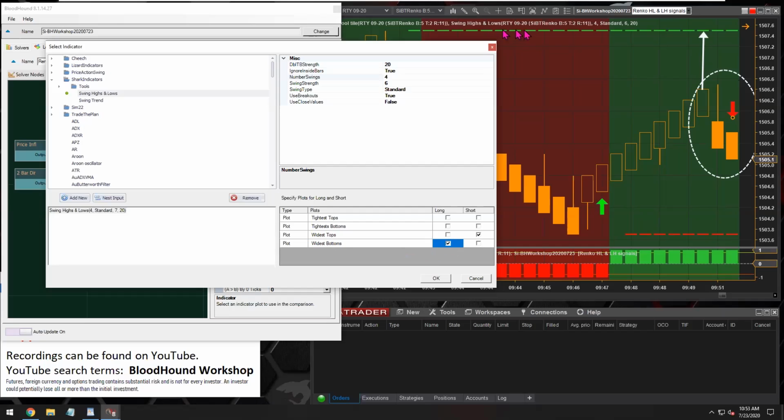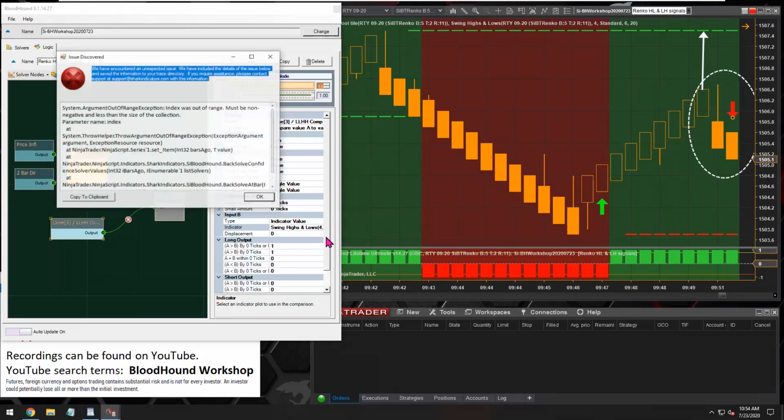So we're using the widest tops, which is the green plot, when we're generating a short signal. And when we're looking for a long signal from a higher low, then we're using the lowest low plot, which is the widest bottoms. All right, so we have that.